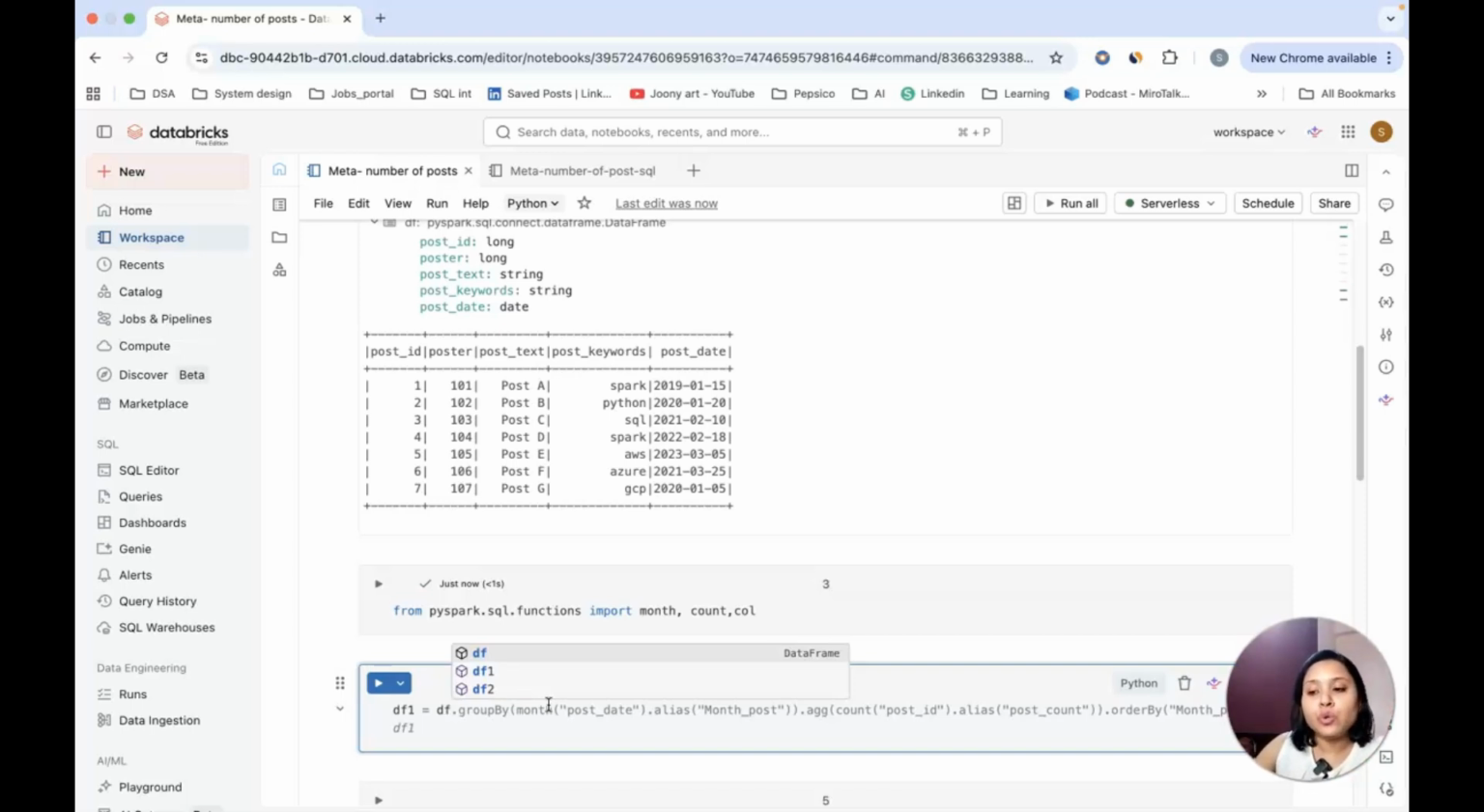I want to group my data frame by my post date. But how do I want to group it? I want to group it by month, because for each month I need to calculate the post count. So I will be grouping it by month and counting the post ID with this.